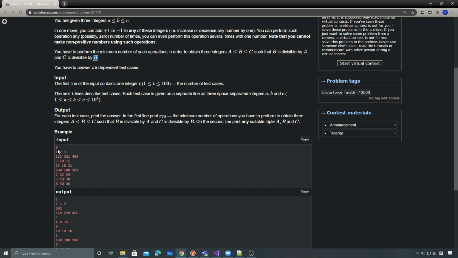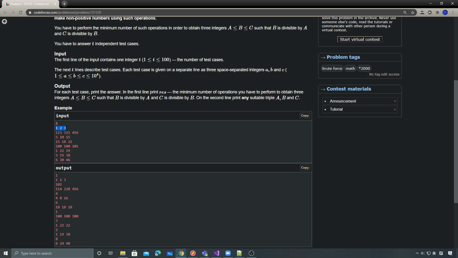The output is the minimum operations, and the next line is the three numbers. For example, for the first one we have 1, 2, 3. For this one, we only need to make one operation, which means that we just need to decrease 2 to 1 so that 1 is divisible by 1 and 3 is divisible by 1 as well. That's why the answer is 1. And so on and so forth.